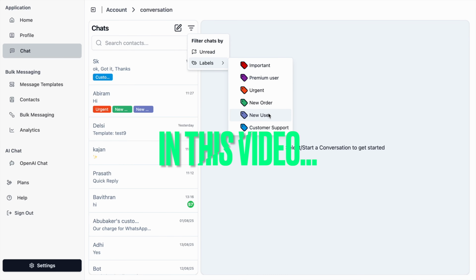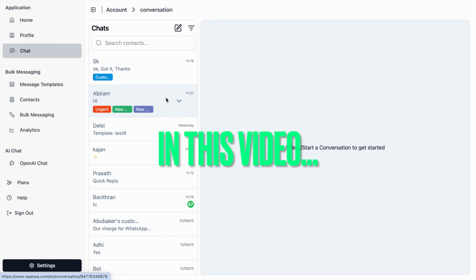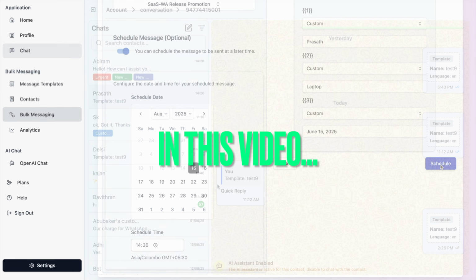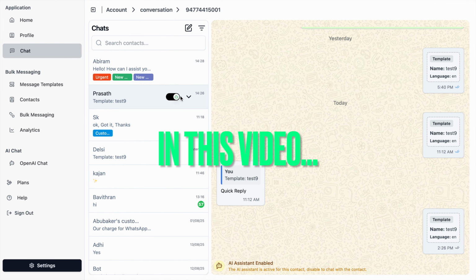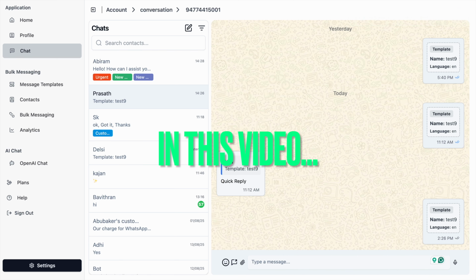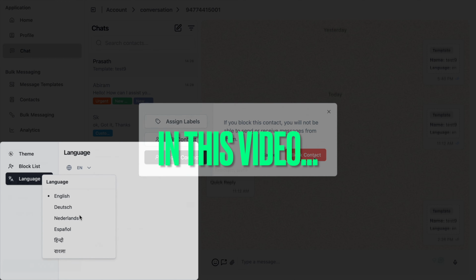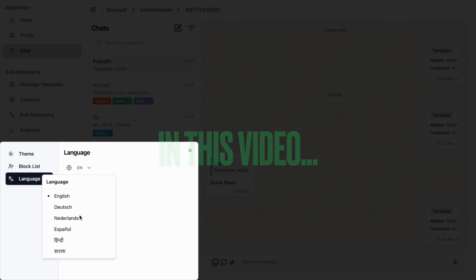All the labels we have created previously. You can see the label has been added successfully, 14:26, and I just click schedule. But if you want to respond manually, I just click this disable button. Once disabled, you can see that as customer support they can send a message to the customer. So I just click block contact and I just click block. As of now, it's supported for 6 languages.